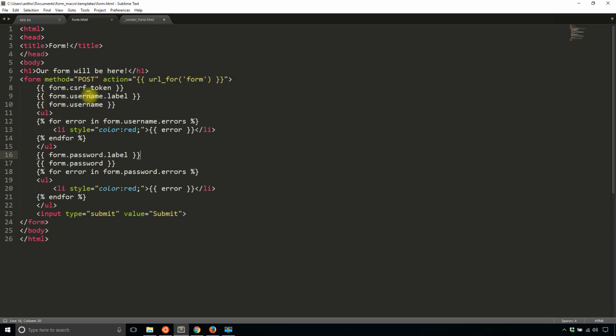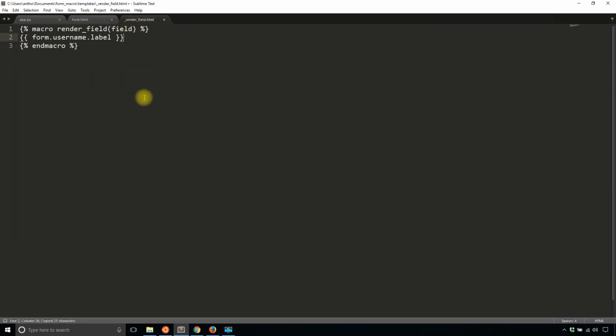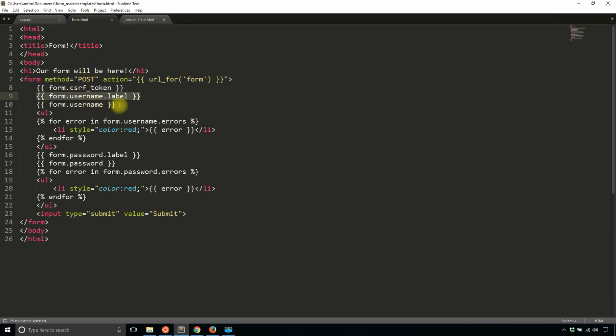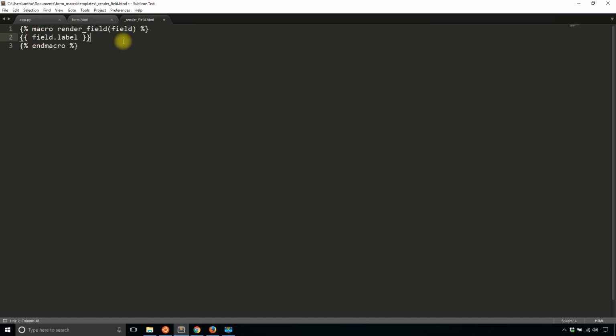So the first thing I see is a label. If I want to display the label in the macro, I'll do something like this. But I don't exactly need it to be like that because form.username is the field itself. So what I'll do instead is pass in form.username to render field, and then I'll call field inside of the macro. So I'll change this to field. And likewise for username, instead of rendering anything specific, I'll just render the field itself. And in this case, the field can actually take arguments. So I'll cover that case.